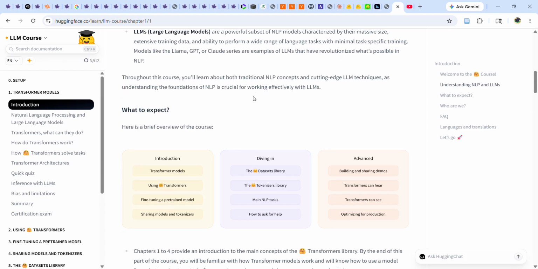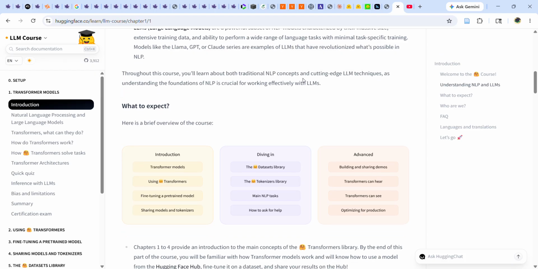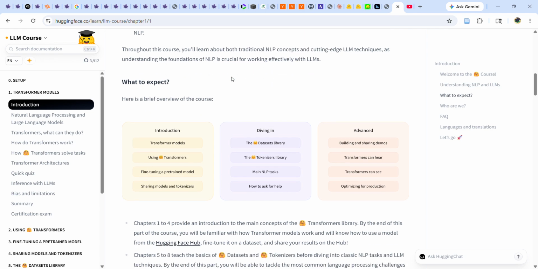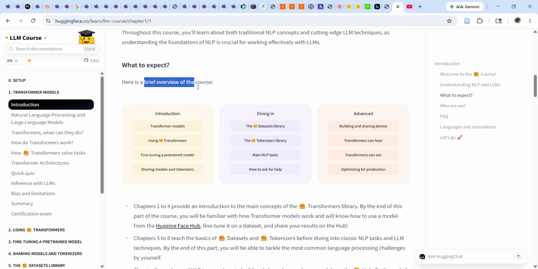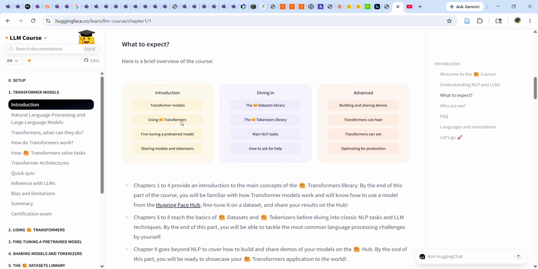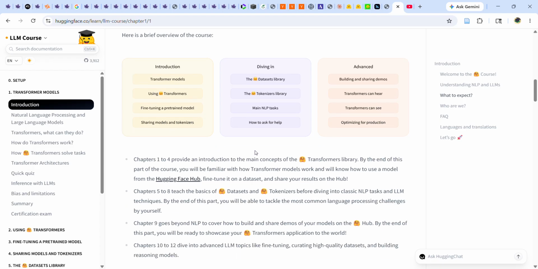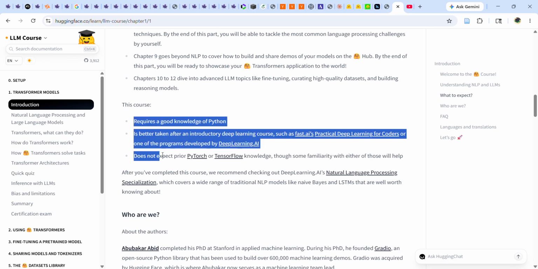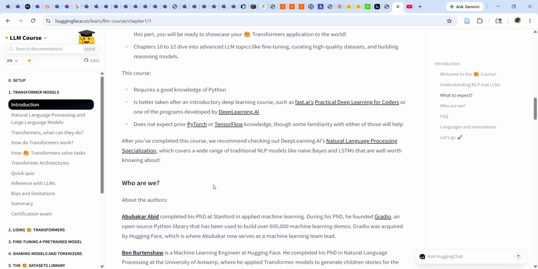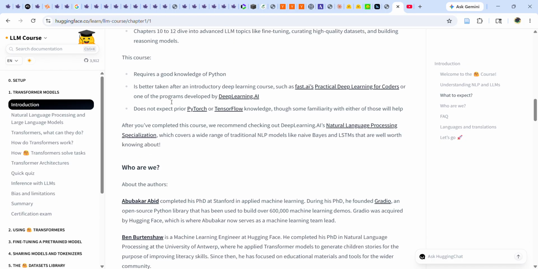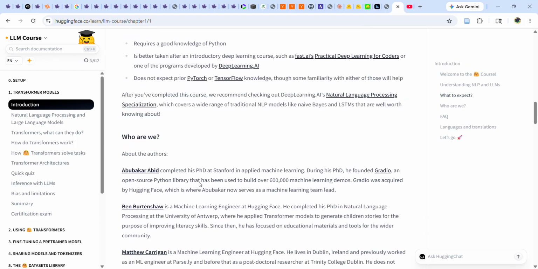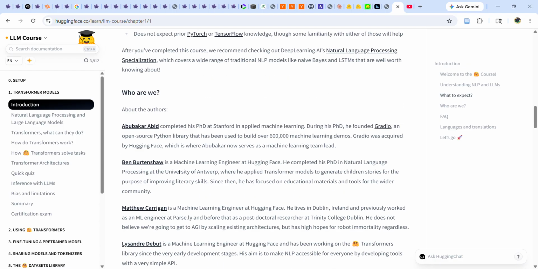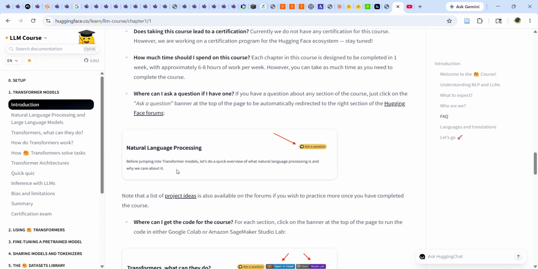Throughout this course, you'll learn about traditional NLP and LLM techniques. What to expect? Here's a brief overview of the course: Transformers using Hugging Face Transformers, fine-tuning, sharing models, and then diving in. This is just what the course is about. It does not expect prior knowledge. Who are we? We are the authors.